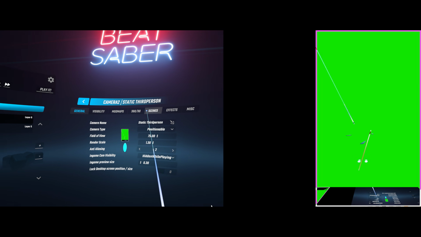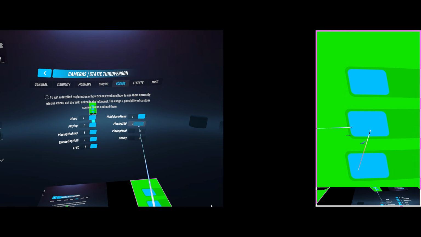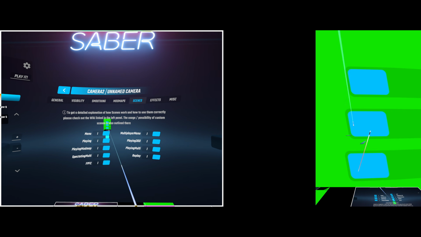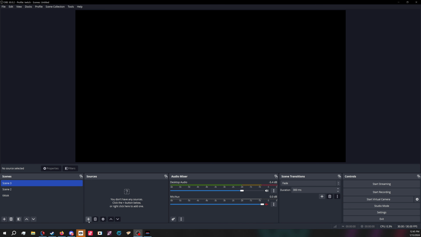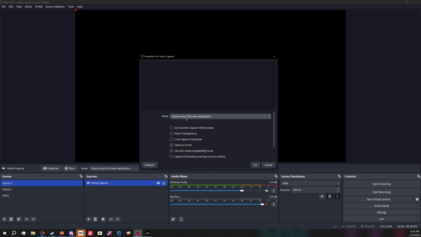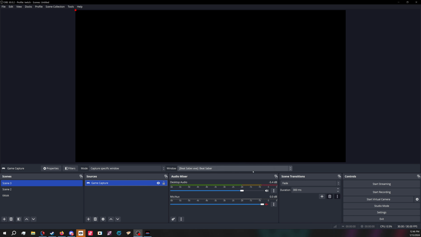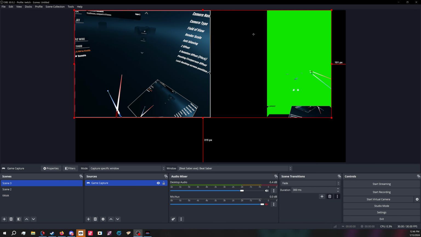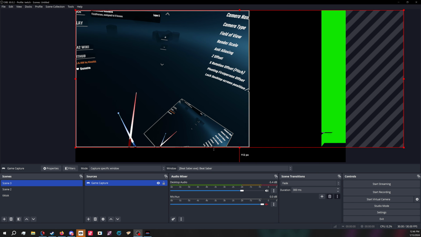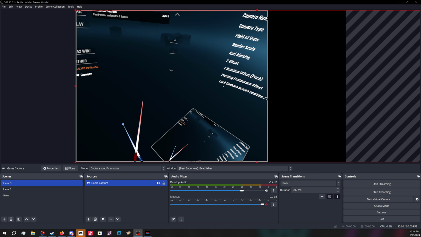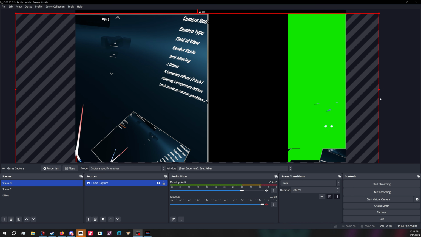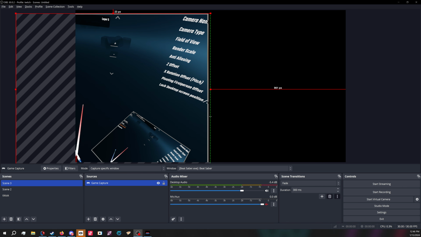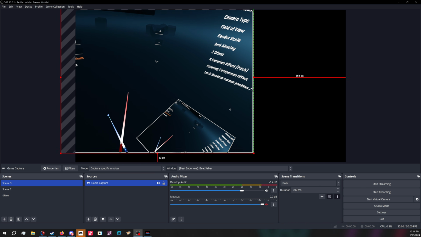Also, you'll want all the scenes on, so they'll actually show up. We'll add a source to our screen, so we're going to want a game capture, a specific window, Beat Saber. Size this down. This one I'm going to crop to just this window. So if you Alt and drag, it will crop it. So I'm going to crop it to about there.